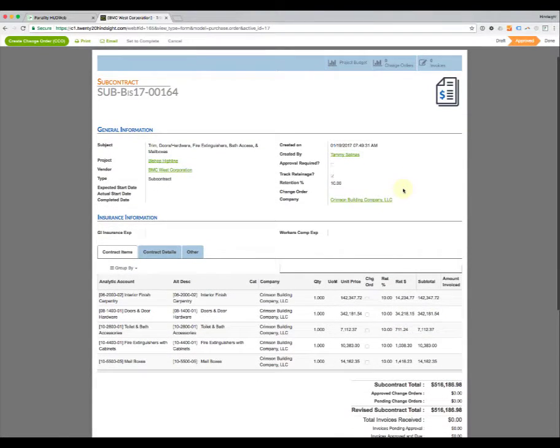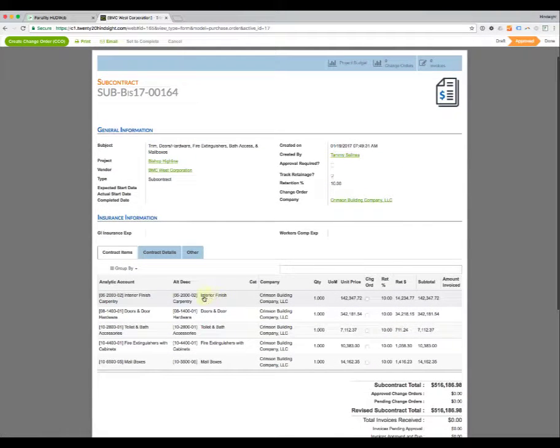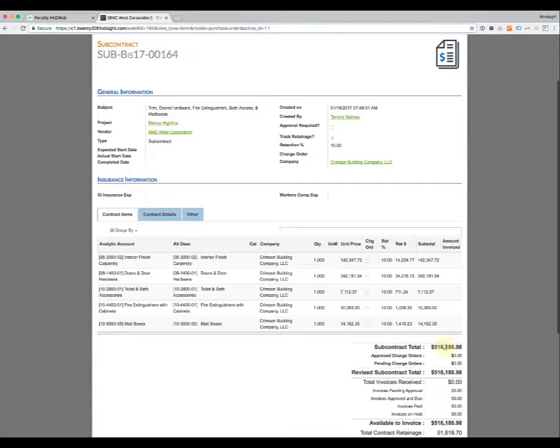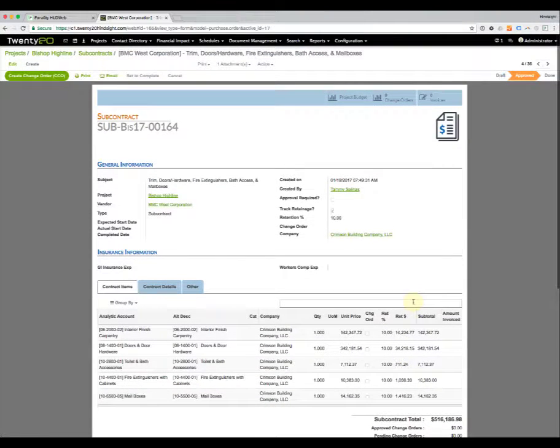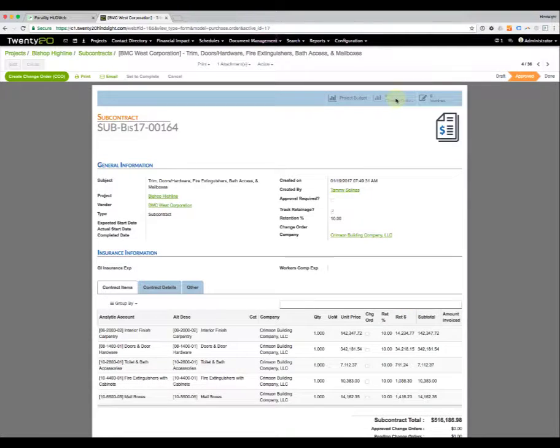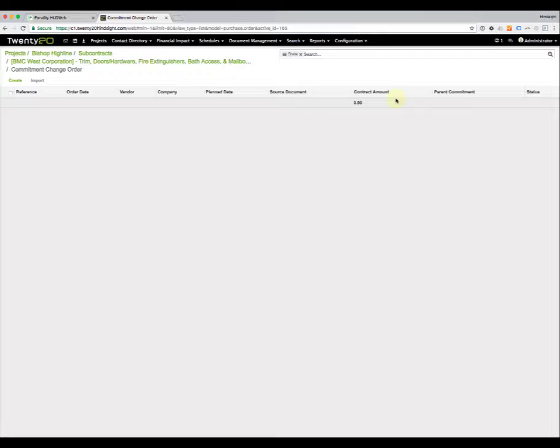So we can see that originally on this subcontract, there's 5 different items. And on here, here's the different unit prices and the different values. So this is a subcontract for $516,000. Now, to create a change order to the subcontract, all we need to do is click the change order button. This will show us a listing of all the change orders that we have made against that particular subcontract. In this case, there are none, but we're going to create one.